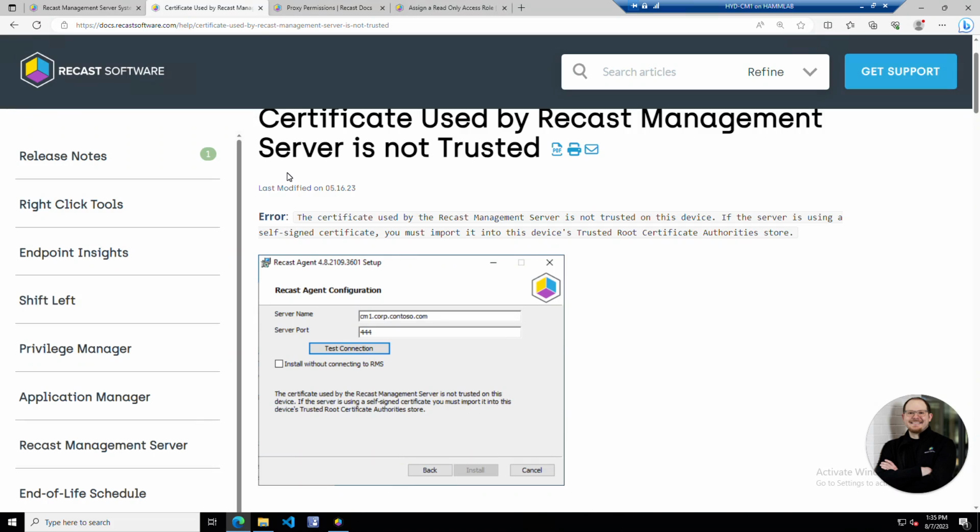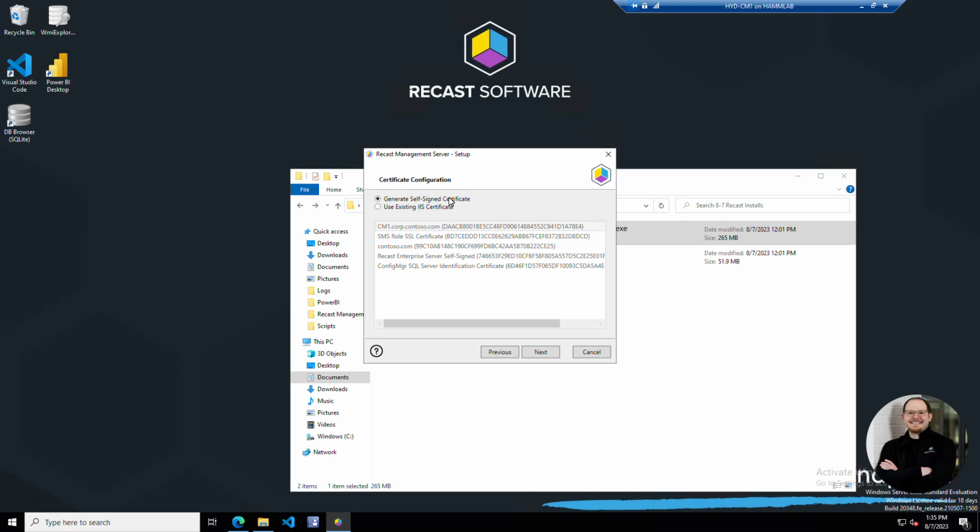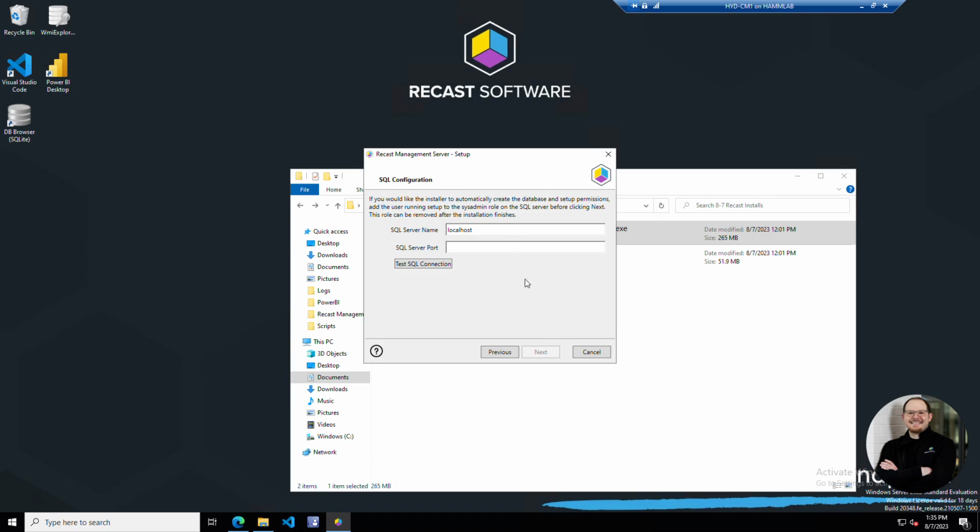So if for example, you try to install a recast agent and that CA cert isn't there, or the self-signed certificate hasn't been deployed to the devices beforehand, this is the error that you'll see. It's not trusted on this device. It needs to be imported in the device's trusted root certificate authority store. So pretty straightforward, but we'll just generate a self-signed certificate for now.